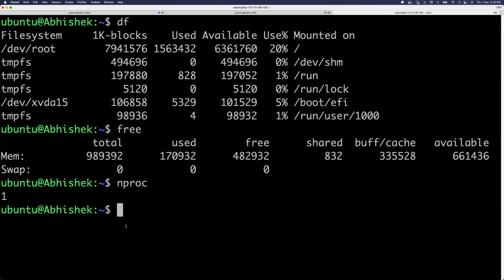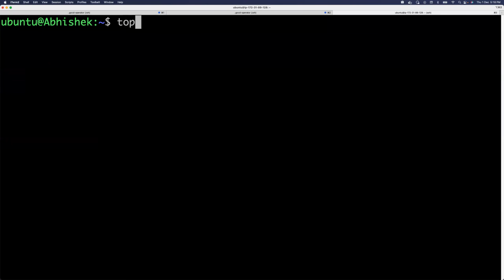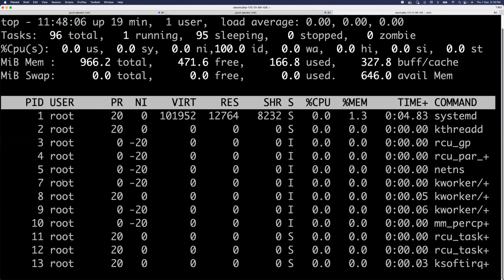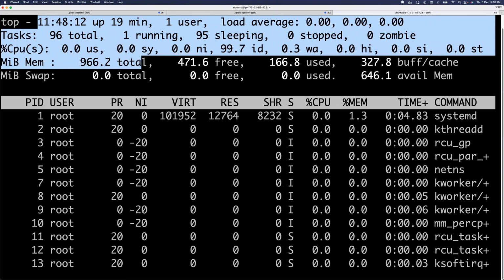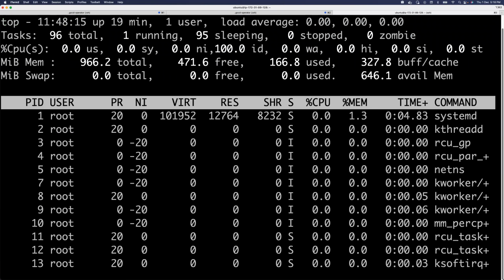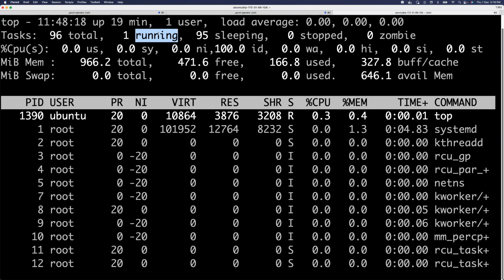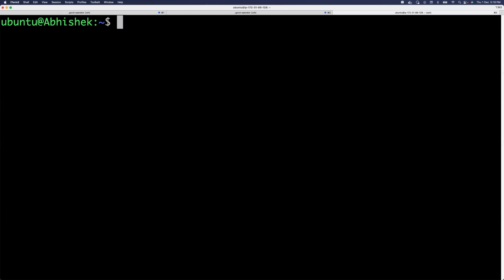Apart from this, we also learned about one more command, the top command, which prints information like the currently running processes, how many tasks are running at this point in time, which are the stopped, sleeping, and running processes, and which process is consuming how much CPU and memory. So these four commands are pretty useful: df for printing your disk space, free for getting the free memory, nproc for the number of CPUs, and finally top, which can be considered a command that helps you analyze the node status.